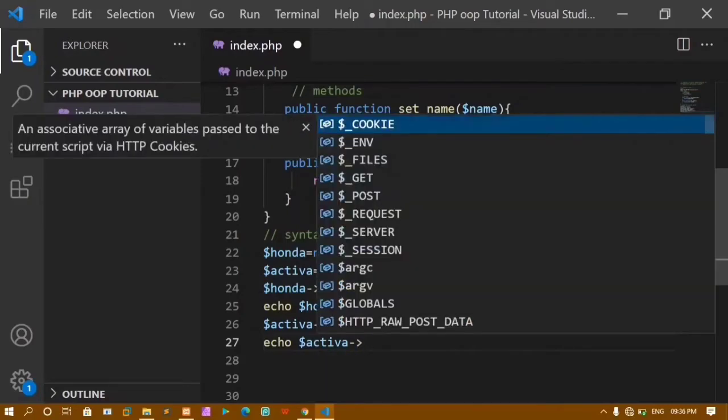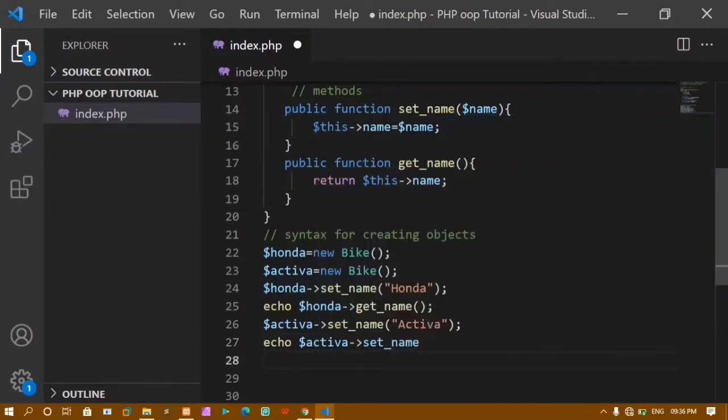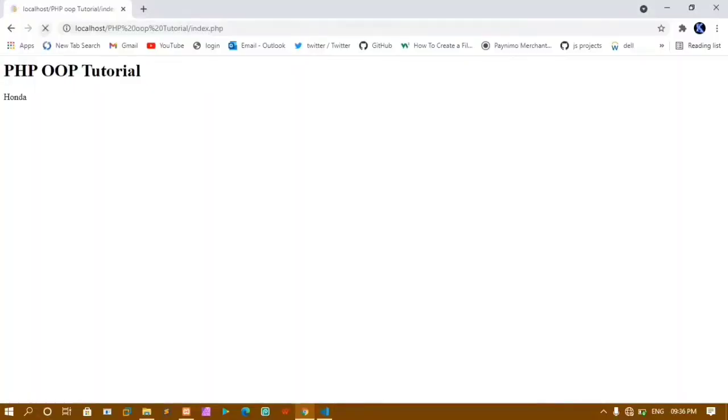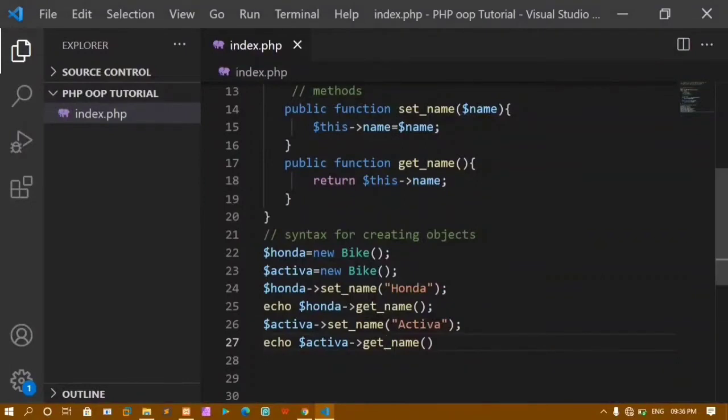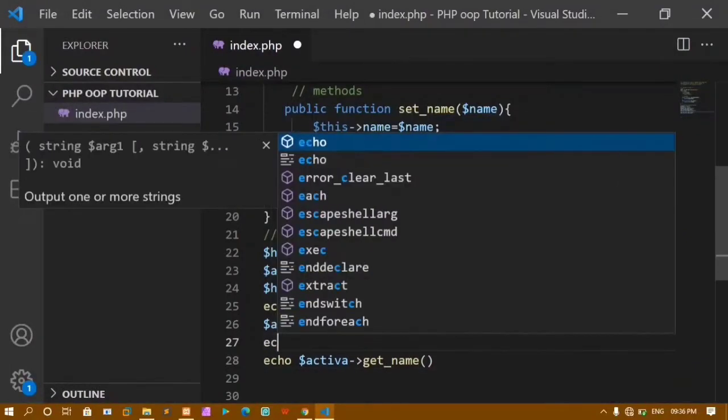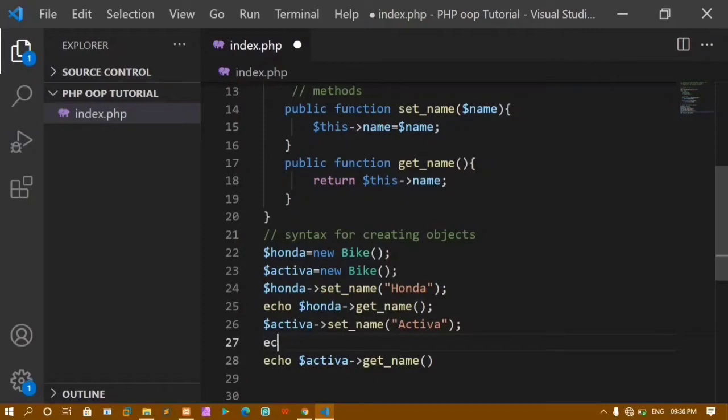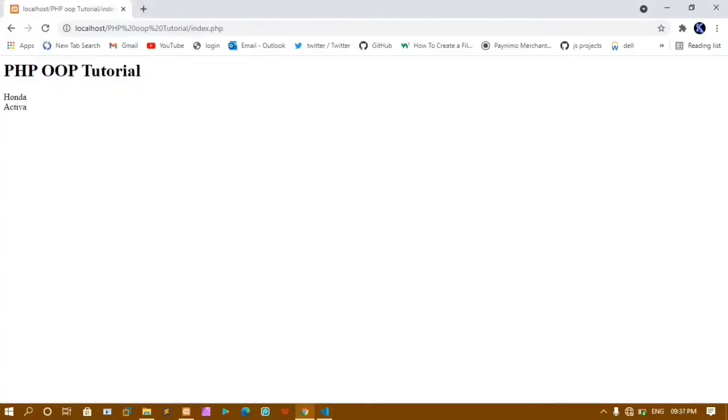I'll be writing this set name function. I'll save this. Is it set name or get name? I'll just write here get name. I'll save this and refresh this one. Now you can see I got this Activa. It is printed in the same line, so to avoid that I'll write one break statement. I'll save this. And now here I'm having Honda and Activa.